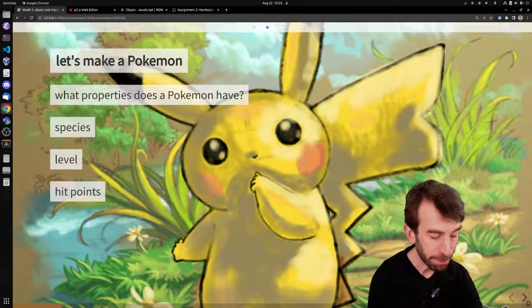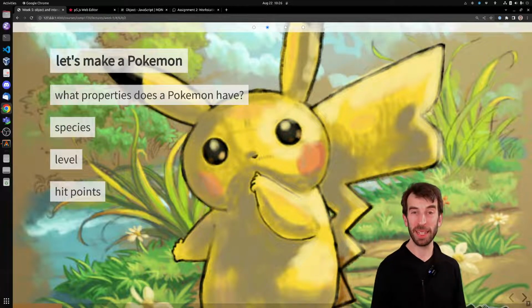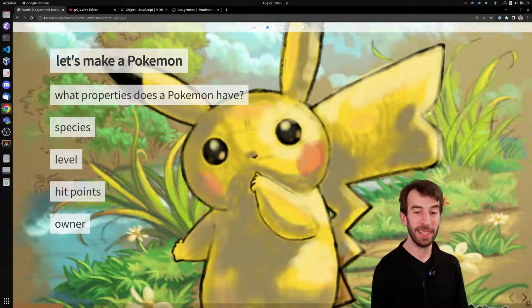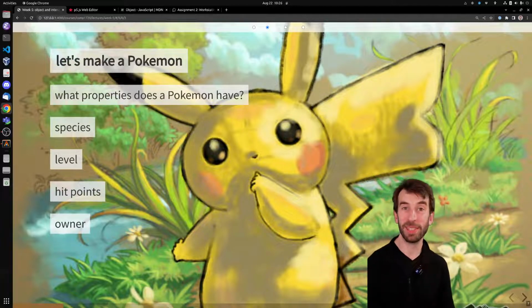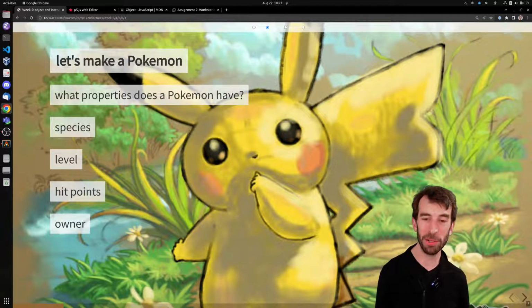Pokemons have a number of hit points, which roughly records their strength of resisting attacks until they faint. And they have an owner, because someone has to own these Pokemons. Pokemons just can't be free agents wandering around the world. Well, they can, but eventually they're captured by an owner in an apparently so-called mutually beneficial arrangement, which doesn't really make sense to me.